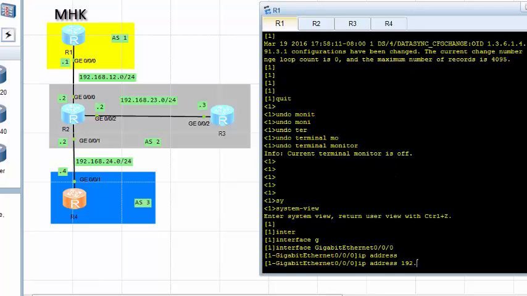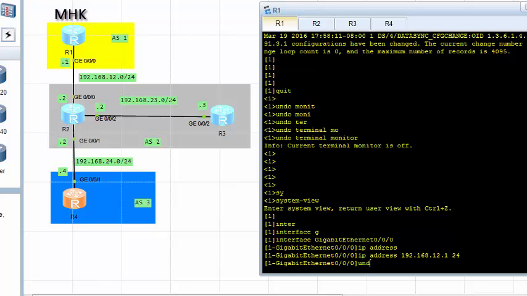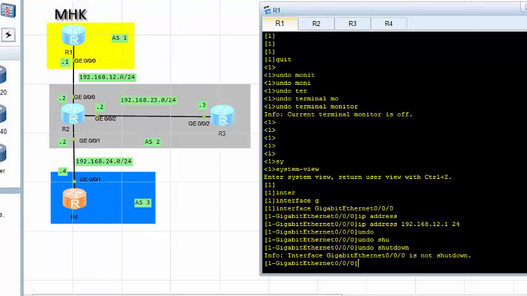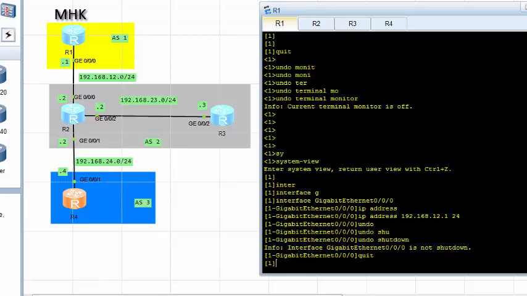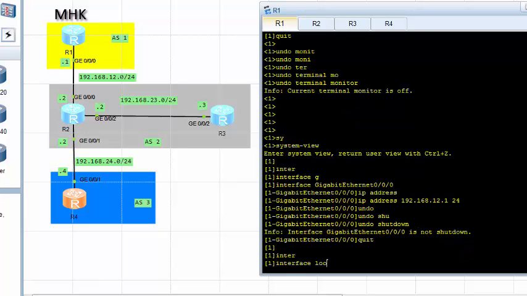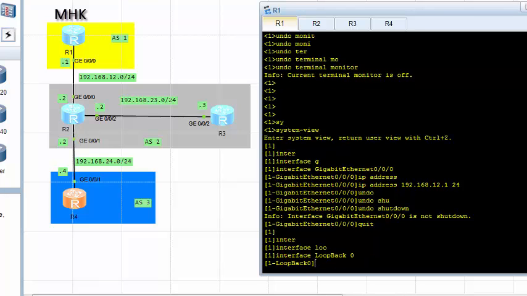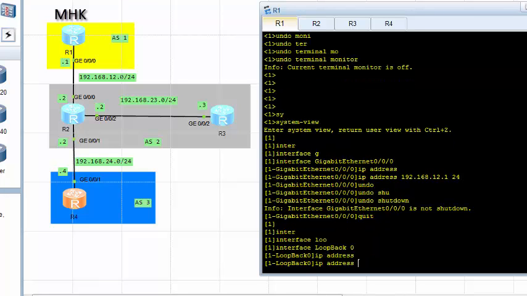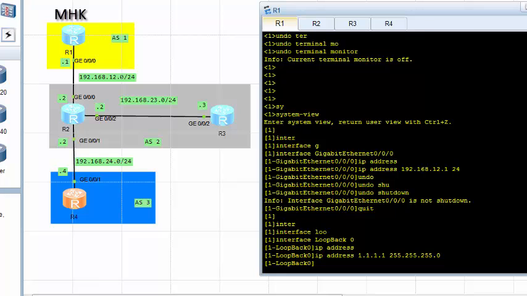IP address will be... undo shut, which means no shut. Let's configure the loopback now. IP address will be 11.1.1.1. Okay.